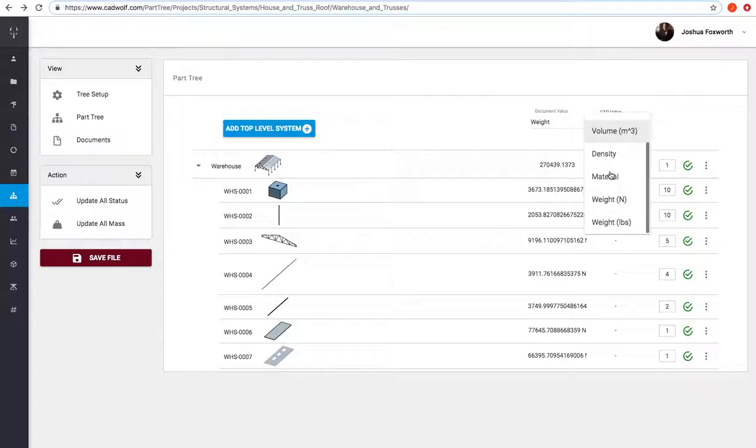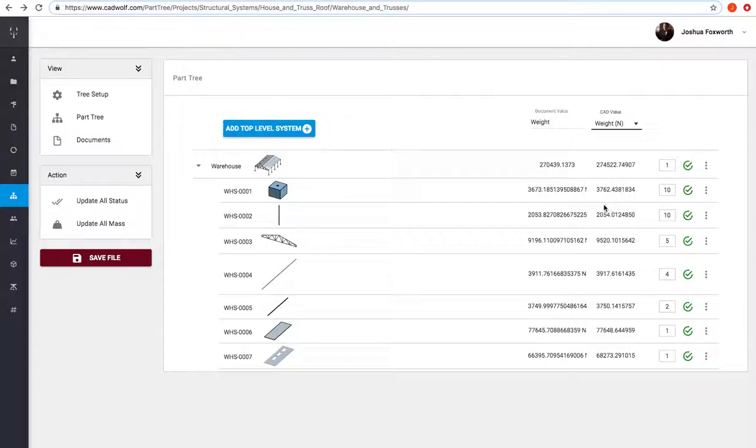We can also pull the weight directly from the CAD file. There's obviously going to be some deviation in the numbers here, but it should be pretty close. You shouldn't have more than a few percentage deviation.